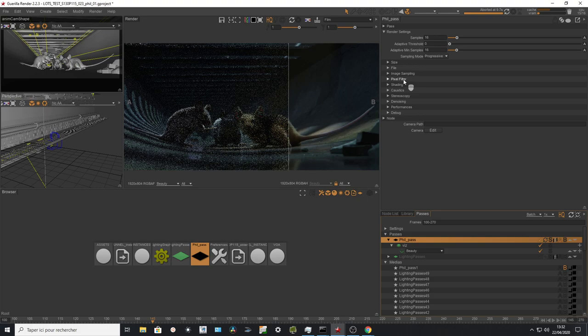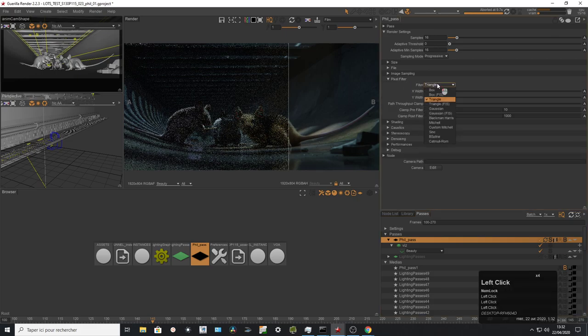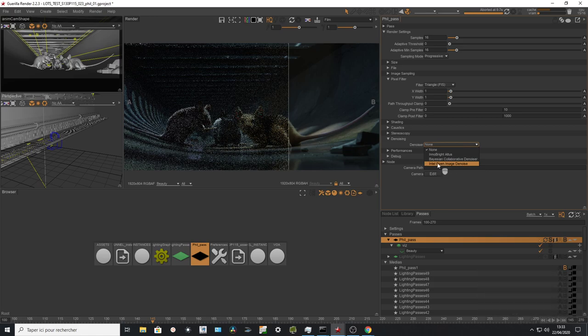First of all, you need to set the pixel filter to triangle FES or any FES renderer, but most of the time you're going to need the triangle FES. It's going to give you the best result. You need to set the denoising and denoiser to the Intel Open Image Denoise. It will work right away.